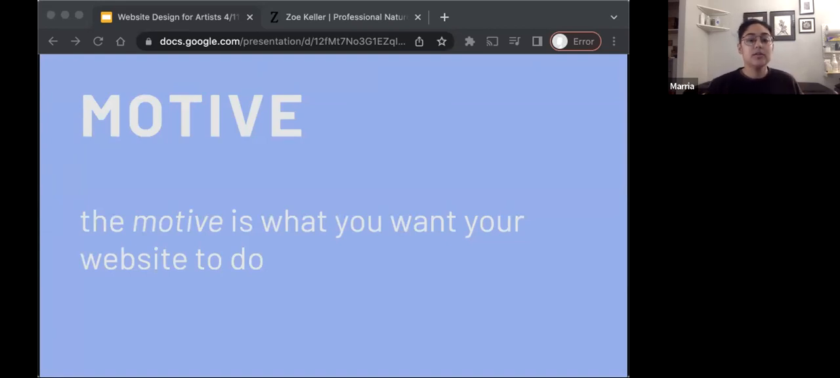Motive. So the motive is what you want your website to do. And I always feel like it's one of those things that's really easy to overlook, and to get right into how the website looks or how you want it to be organized, etc. But before jumping into all of those moving parts, I think it helps a lot to start with your motive, and it's also something that you can always come back to.